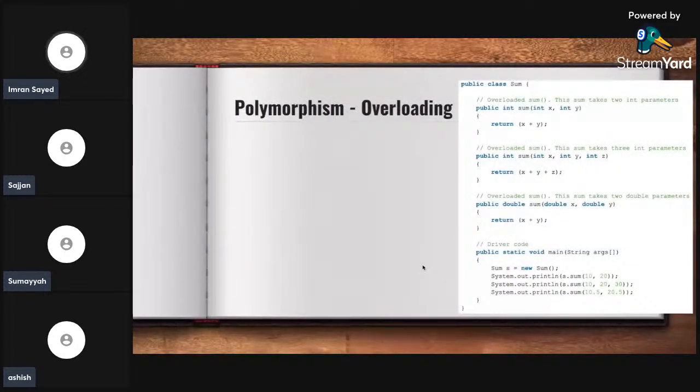Okay, you may have to give an example. Very simple, very easy to give this example. This is a class called sum. The same method has different parameters. You can see that the first one has x and y, the second one x, y, and z, and the third one has x and y, but with a different data type. But the function name is the same. You call these functions with different values.